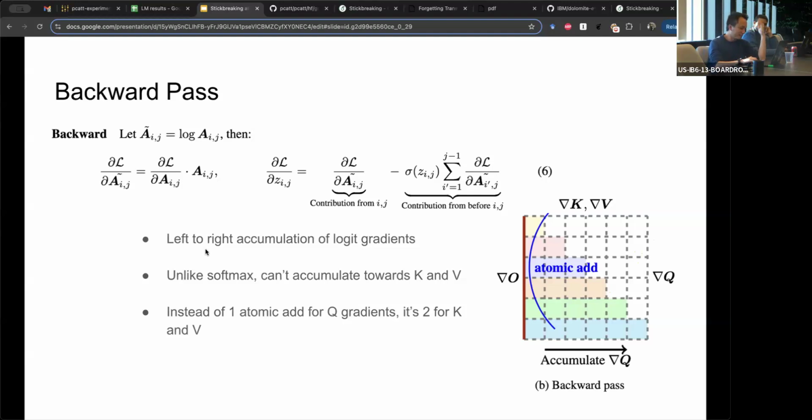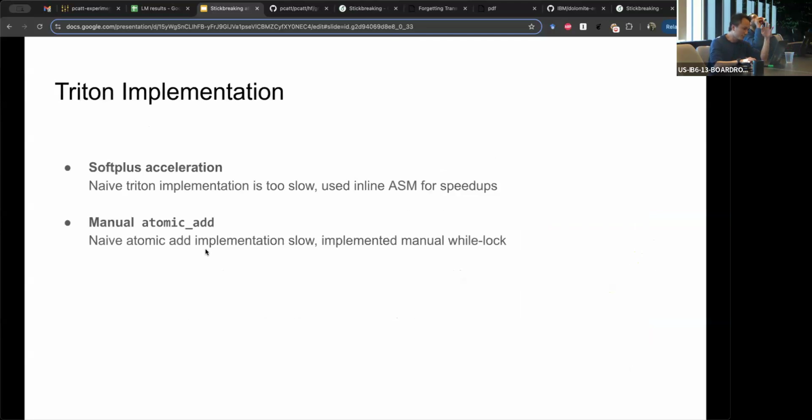So that's effectively the overall thing about how we implement the stick breaking attention. In Triton, some of these things are not so straightforward to implement. For one thing, the softplus computation is really quite slow. I ended up with a solution of using inline ASM to speed up that particular operation, and then I manually implemented an atomic add to do the summation for K and V.